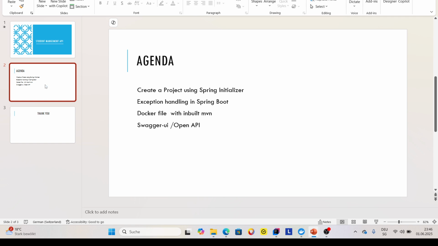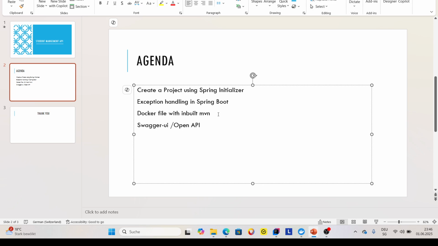Then we will deal with exception handling, what kind of exception handling and how we configure exception handling in Spring Boot. Then I will explain you a bit about Docker file, okay, and yeah, with inbuilt Maven. And then I will show you how to integrate Swagger UI or Open API with the Spring Boot application, and then finally I will show you the complete application demo.